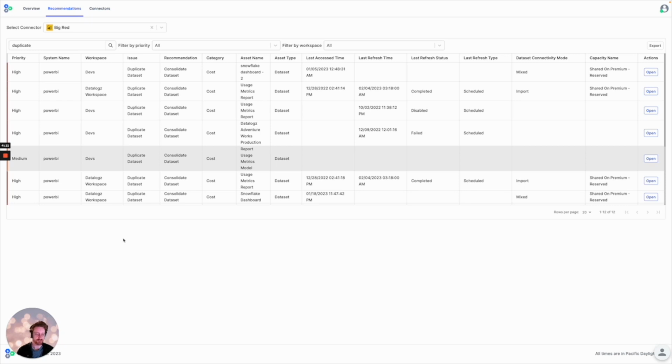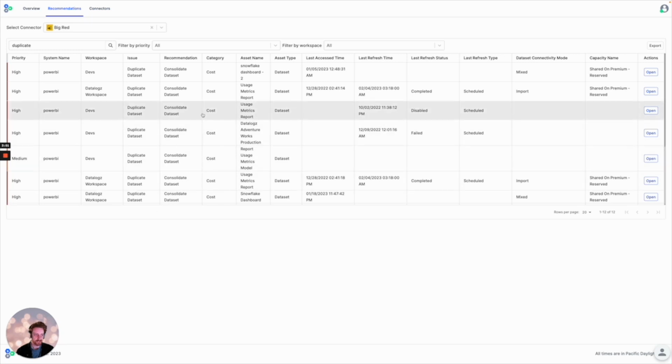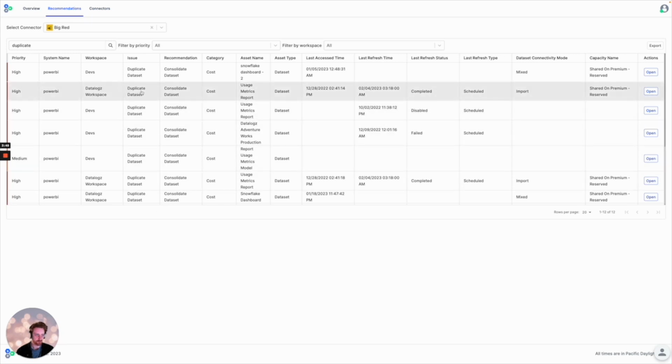We use the similarity between table names, column names, data types, and query expressions to identify different datasets that actually are pulling from the same data sources connected to different reports. This is indicative of reports not being tied to promoted datasets and is a significant driver of cost. So here we can see that we have some datasets that are identified as duplicate.